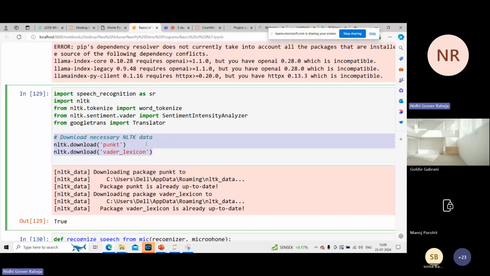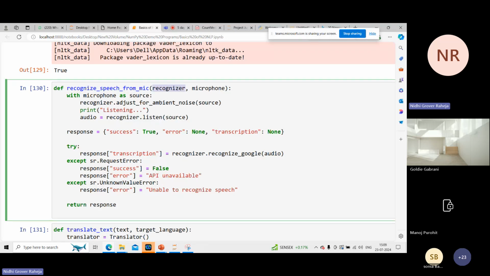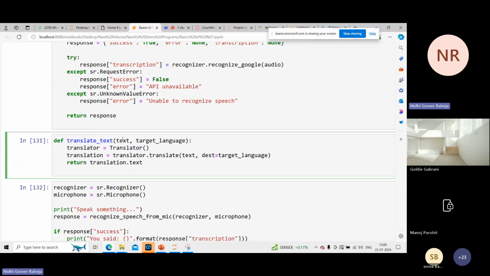Now again the same thing, recognize speech from mic, the same code that I had used earlier, where recognizer and microphone were being used. It will listen to whatever I speak. Now translation will be happening. So translate text: whatever I speak will be translated into any target language. I have written a function translate_text with text comma target language. Here we are creating a translator object, and we are giving a destination target language. The target language I am going to give at runtime.